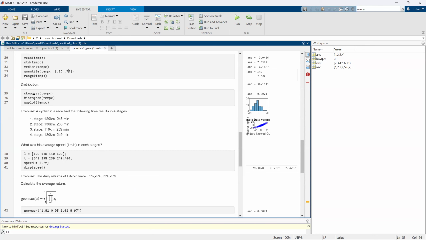Now, what is skewness? By the way, histogram and QQ plot are not coming because of plotting. Skewness is basically for the oral exam. Skewness is the rate of change of a graph. Skew means something is not straight. So skewness is basically the rate of change of a graph.